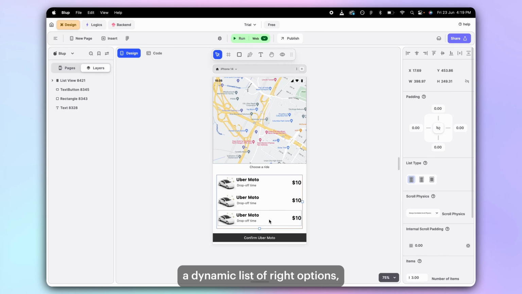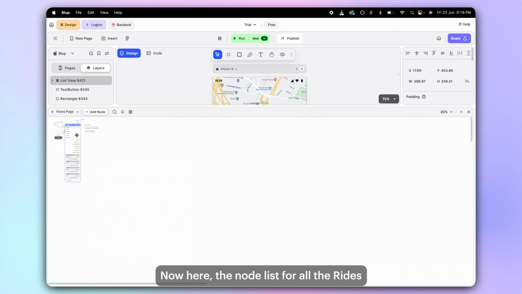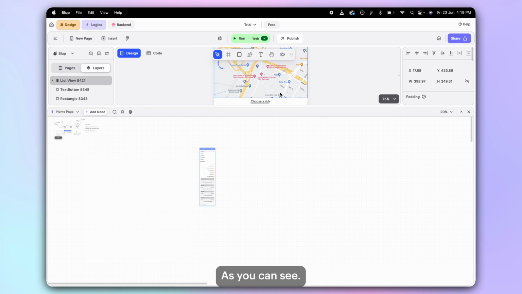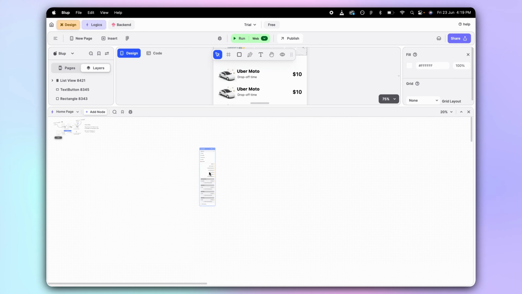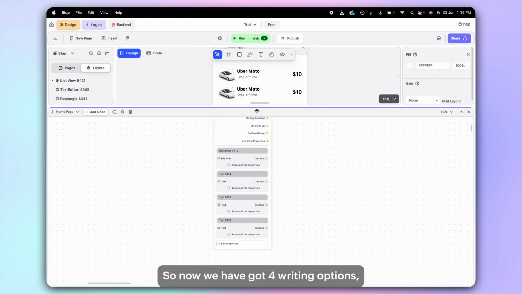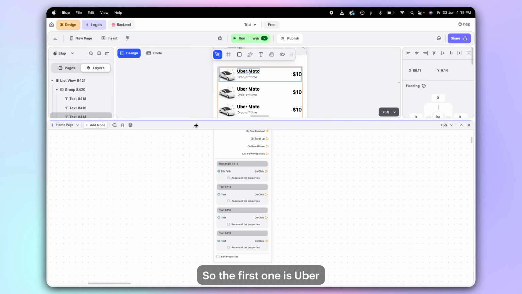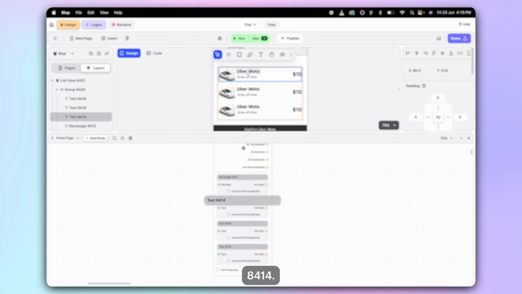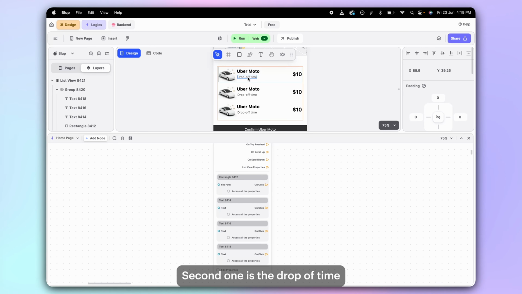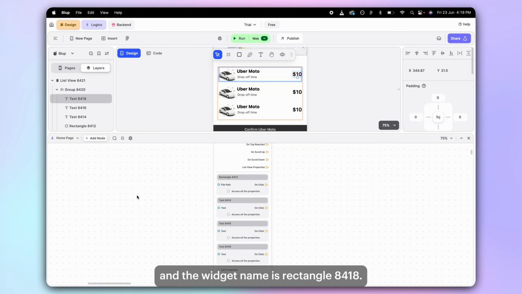So to create the dynamic list of ride options, right click on it and then add logic. Now here the node list for all the rides has been created, as you can see. So now we have got 4 riding options and 3 data points where we'll add all the required data. The first one is Uber Moto and the widget name is rectangle 8414. The second one is the drop-off time and the widget is rectangle 8416. And the third one is the fare of the rides and the widget name is rectangle 8418.